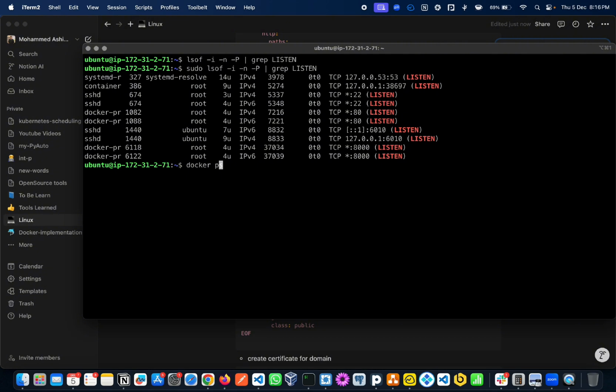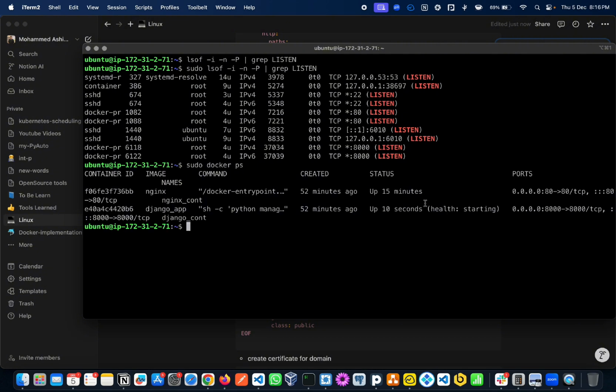Yes. Then something is already deployed, I think, right? Yes, yes. See, something is already deployed. I can see Nginx and a Django app. This is 8000 and this is 80. Curl localhost 8000. Okay, this is showing curl localhost 8000 reset by peer.